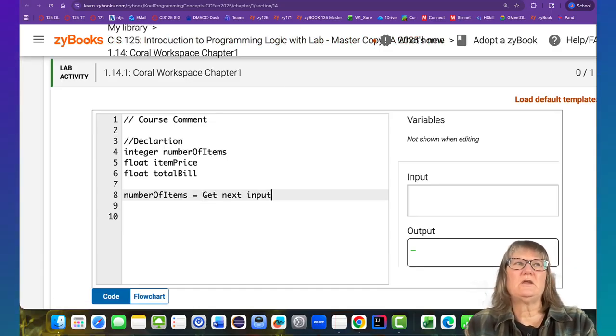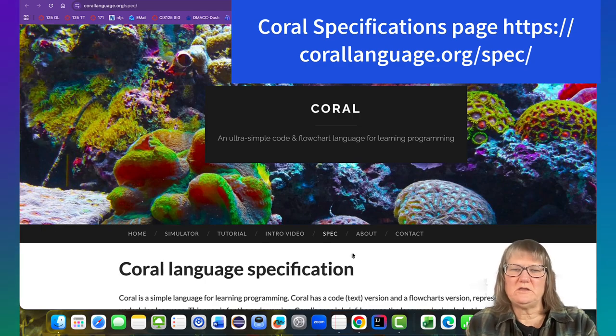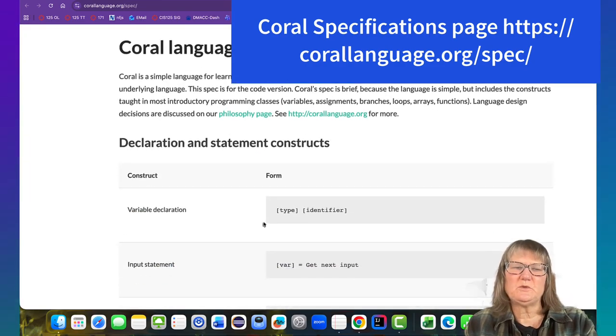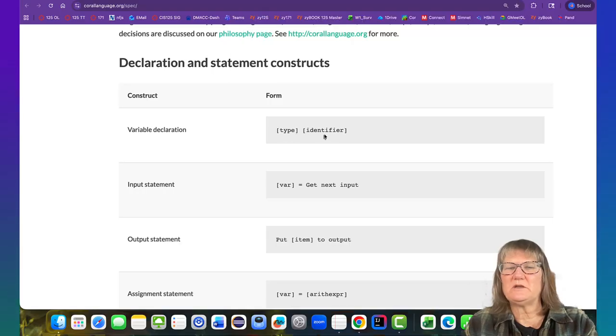You will learn and you will use what's called the Coral language. And this particular language, I will show you what's called the specification page, has very special syntax for input statements. So an input statement must be in this format: variable on the left, get next input on the right. And then you can see the variable declaration statement here. The data type is first, and then the name of the variable, which is called an identifier, is second, and we just saw those.